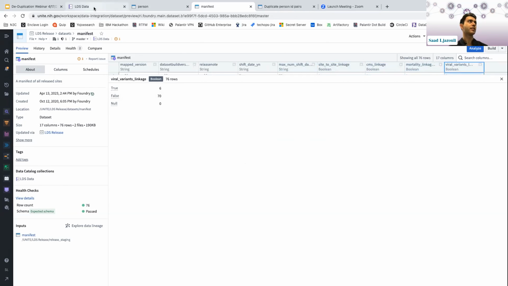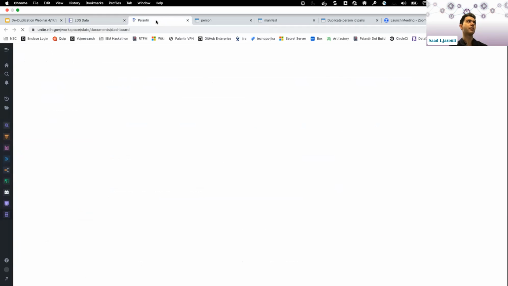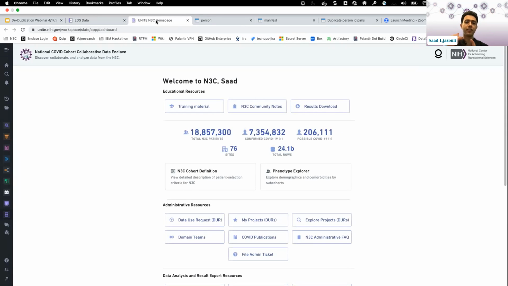Another update is that in the person table, you'll be able to know which persons have a global ID. And if they have a global ID, that means either they have duplicates in other sites, or we can link their records to claims, to the CMS claims.